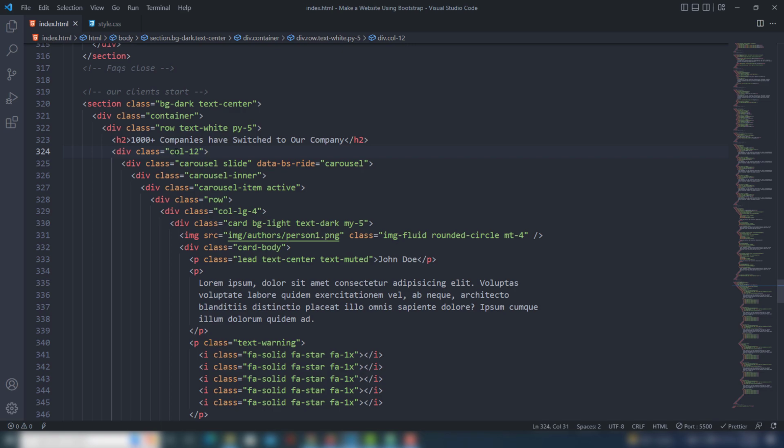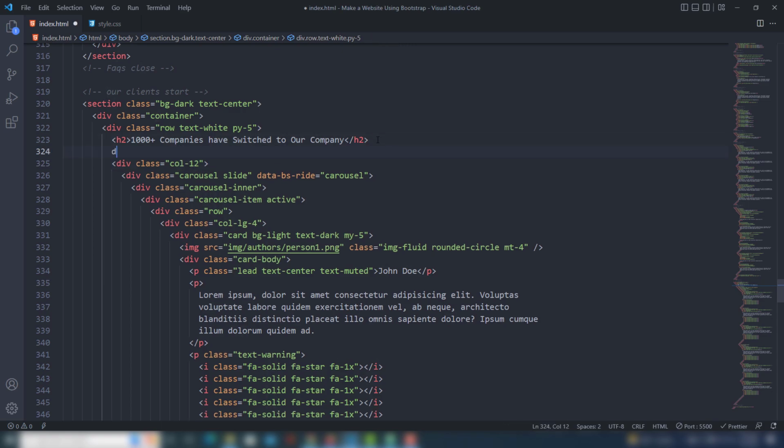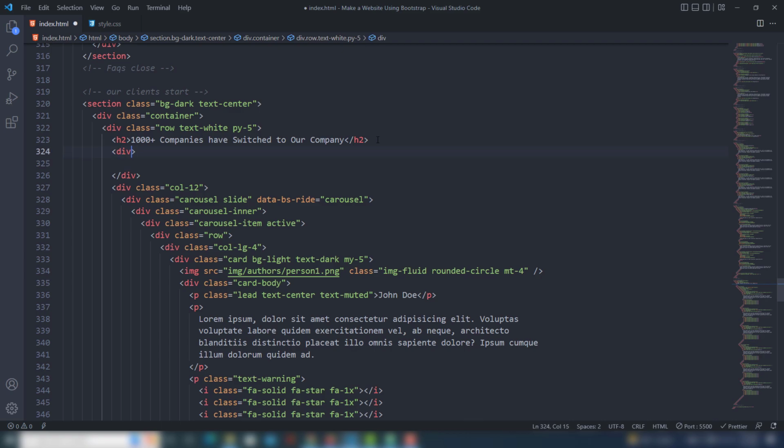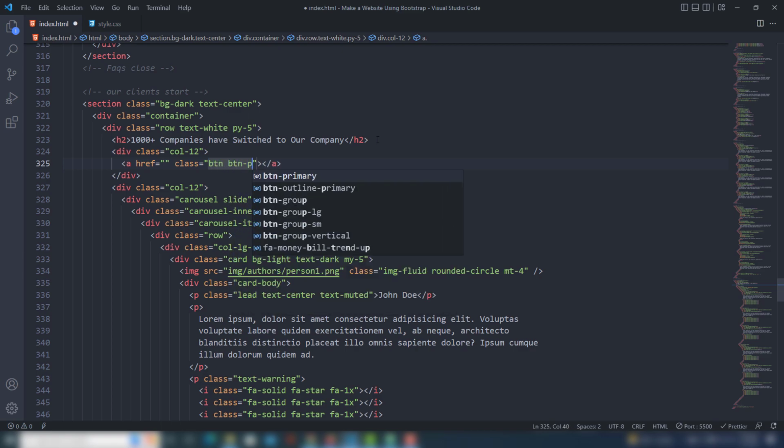Before the col-12, I will create a div, and inside the div I will use a row, and I already made a row. I use col-12, right? Inside there I'm gonna add an anchor link, and the class will be btn btn-primary, right?